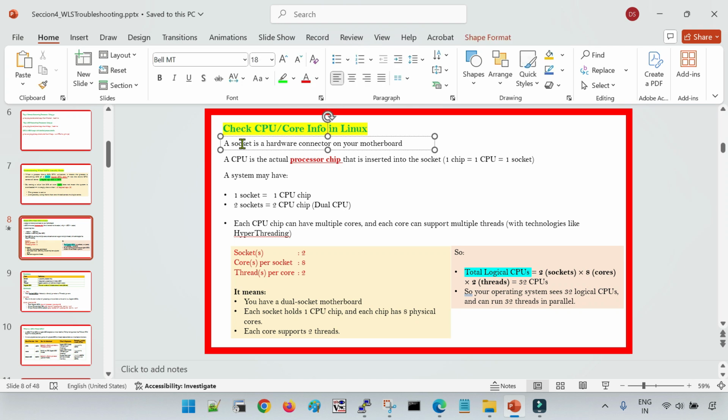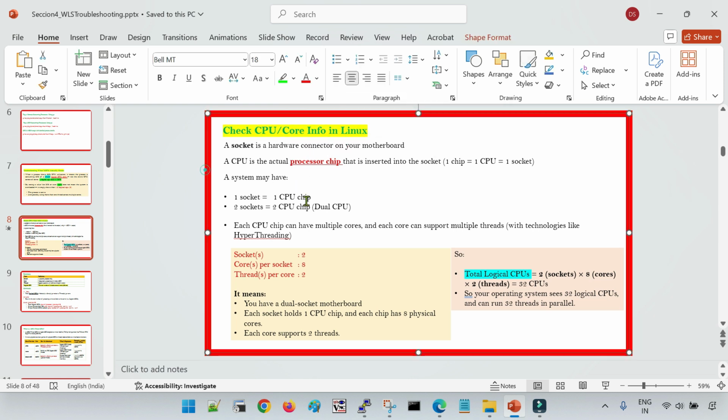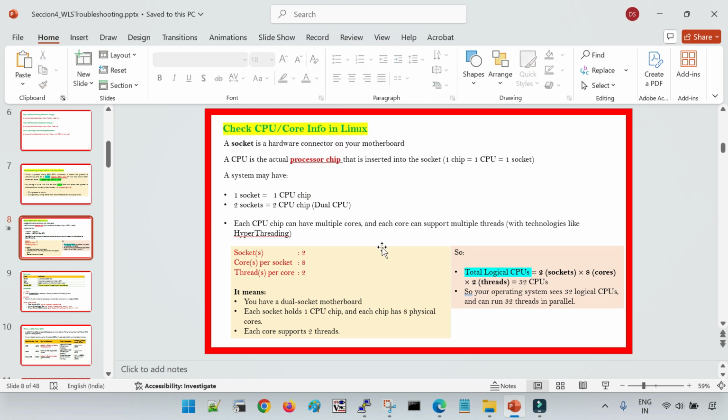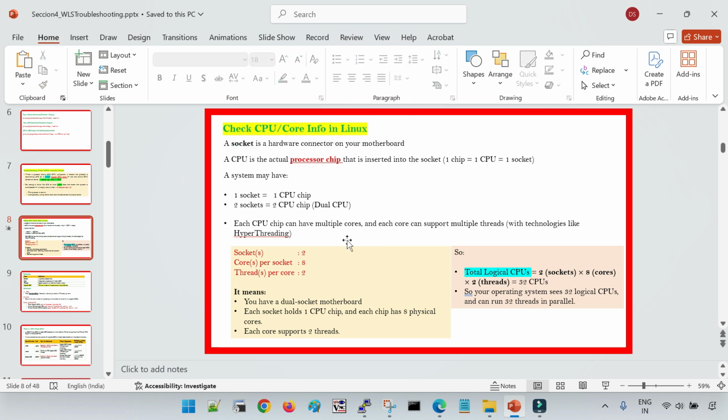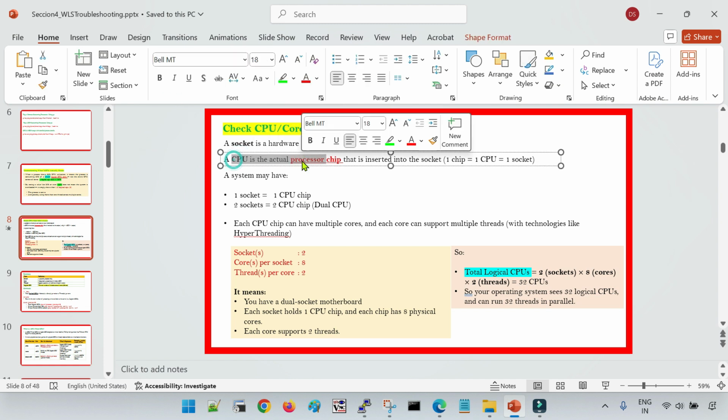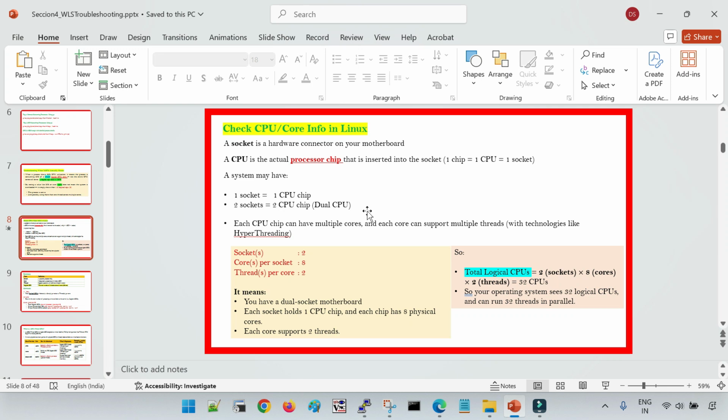The very first basic unit is the socket. So what exactly is a socket? A socket is a hardware connector on your motherboard. We can have multiple sockets on the motherboard of your system. The socket is used to hold a processor chip, which is called the CPU. So a CPU is an actual processing chip that is inserted into the socket. That means one chip equals one CPU, or one socket.